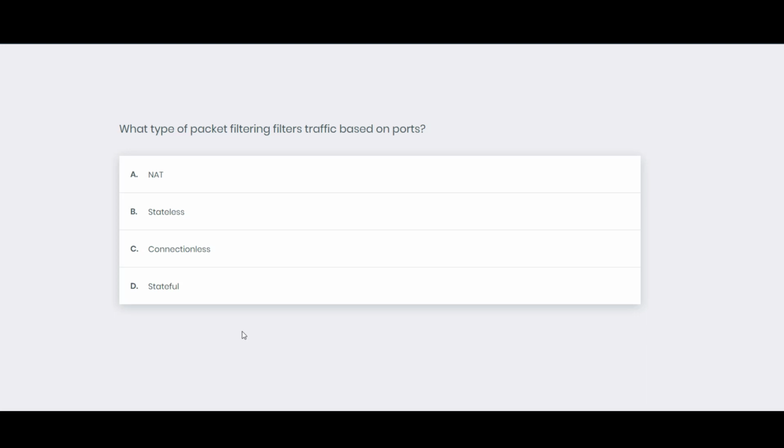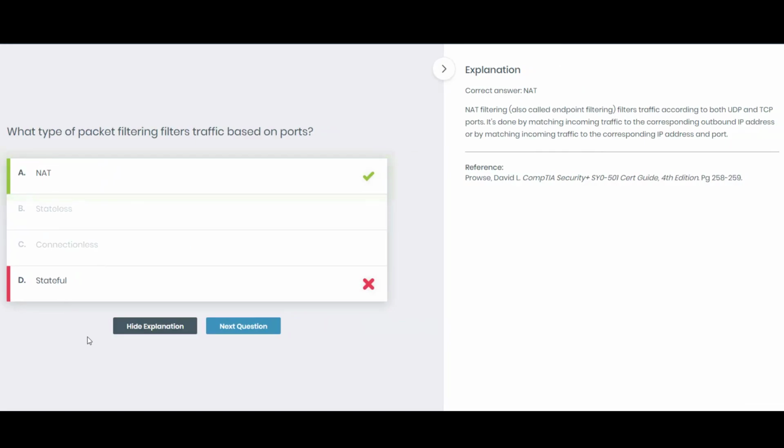What type of packet filtering filters traffic based on the port? Oh yeah, of course. Based on the port. Stateless or stateful based on the port. Stateless. Stateful. I go for stateful. I'm not. Oh, not? What type of packet filtering filters traffic based on port? Really? Not? Why is that?